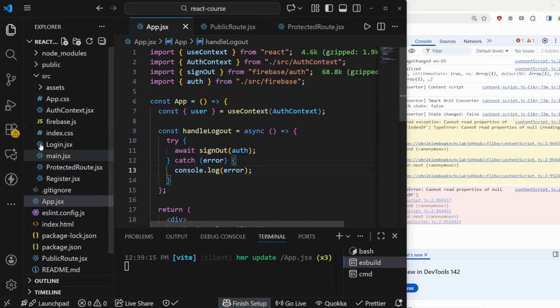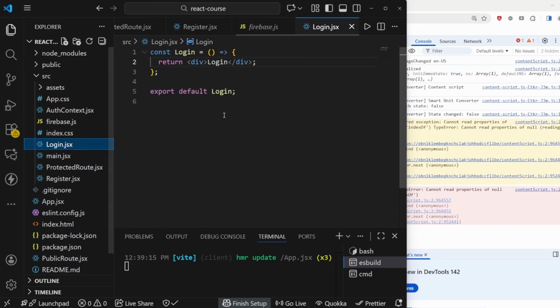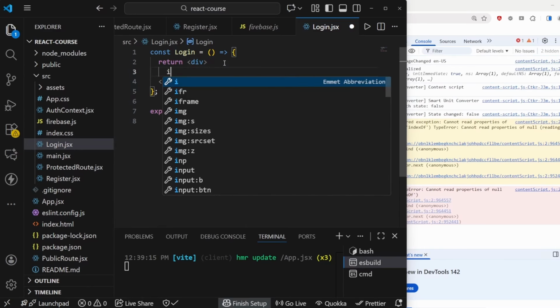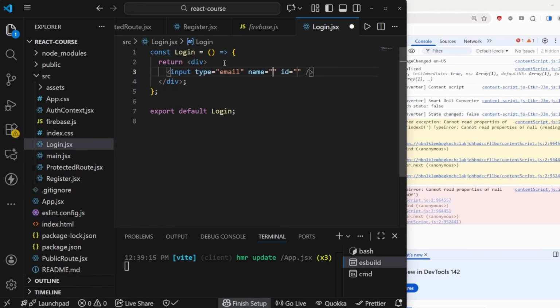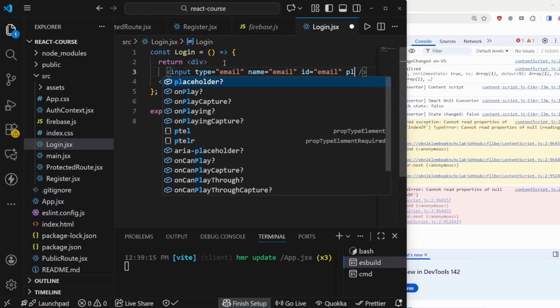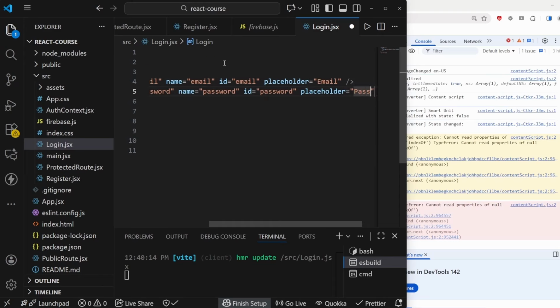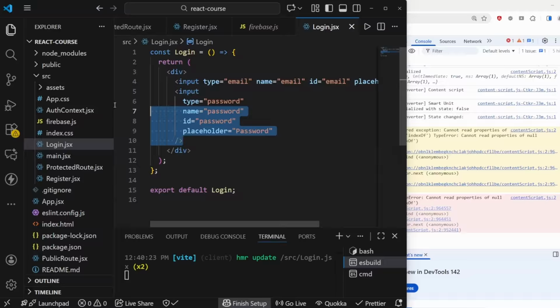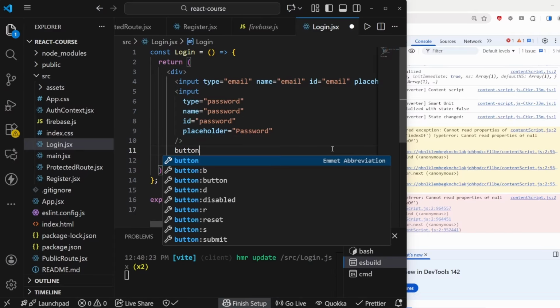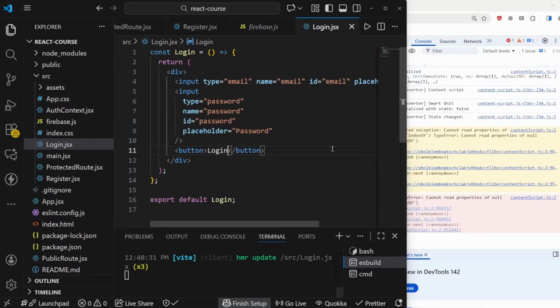So within our login page, we pretty much have to do the same we did within our register page. So we just need an input of type email, like so. Name is going to be email, placeholder email. Now we also need a password. Name is password, ID is password, placeholder is password. And that's actually enough. We don't need a username. The username is already defined within our database. Now let's have a button that says login, for example.